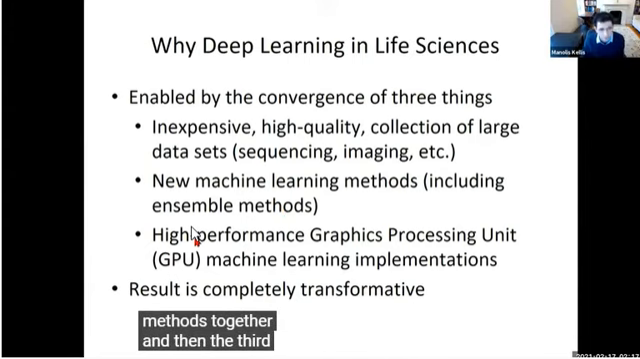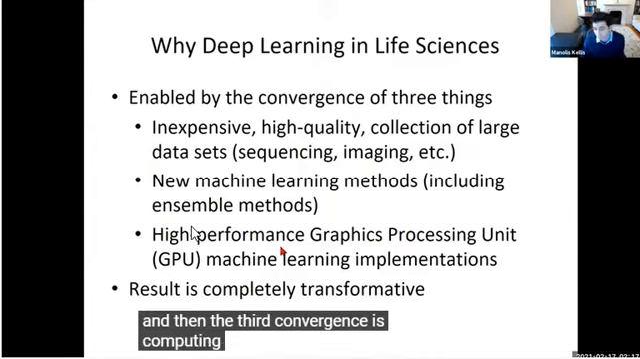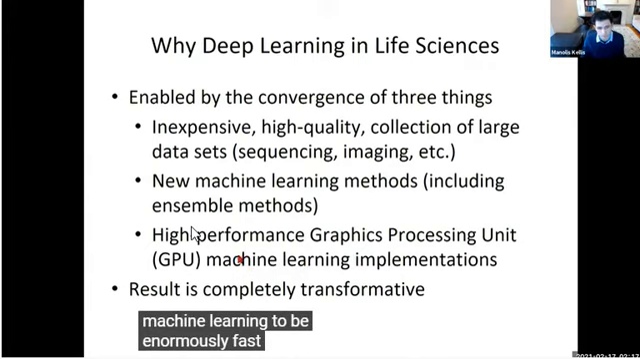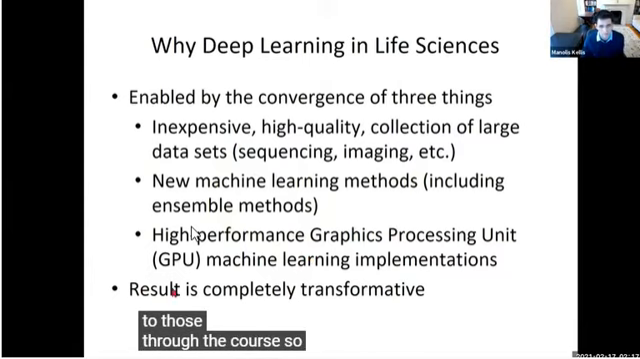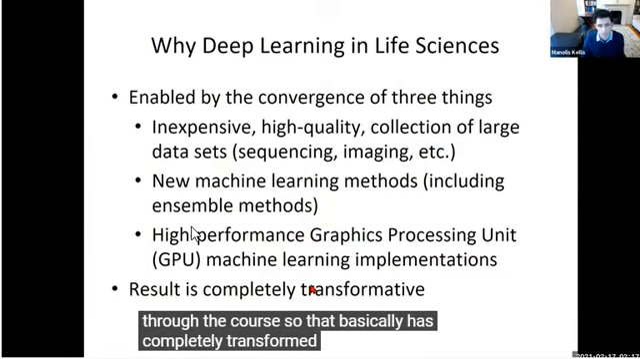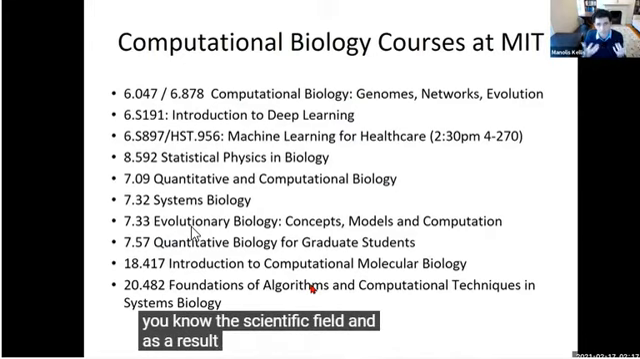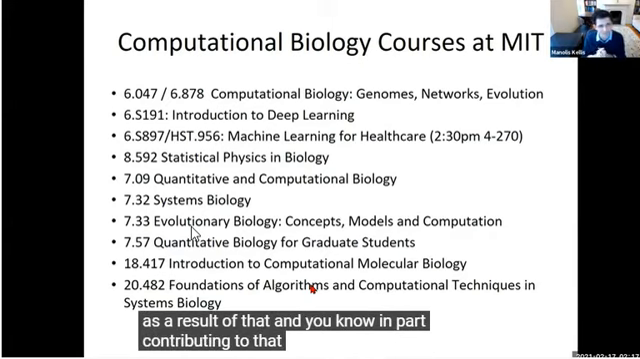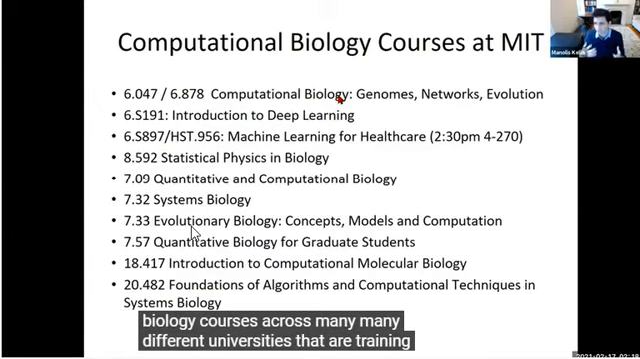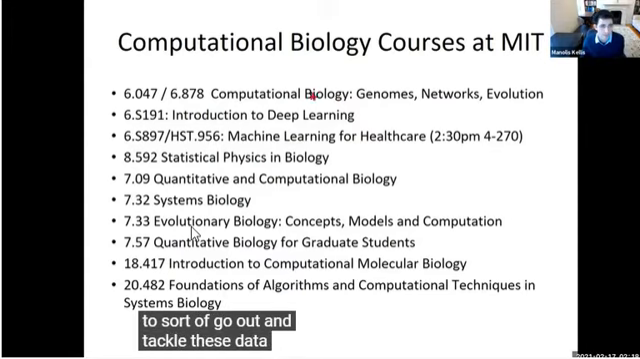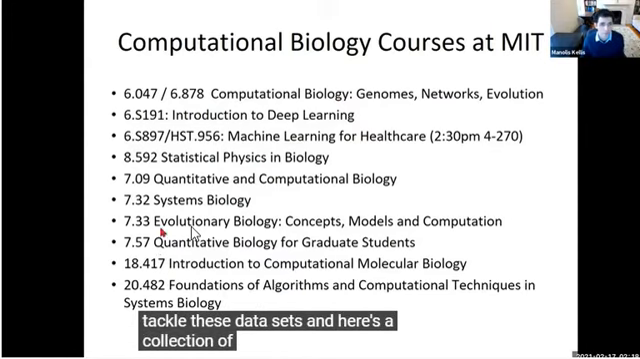And then the third convergence is computing. So high performance graphical computing units that allow implementations of machine learning to be enormously fast, and you will have access to those through the course. So that basically has completely transformed the scientific field. And as a result of that, and in part contributing to that, we basically have many computational biology courses across many, many different universities that are training generations of students like yourselves to sort of go out and tackle these data sets. And here's a collection of these courses.